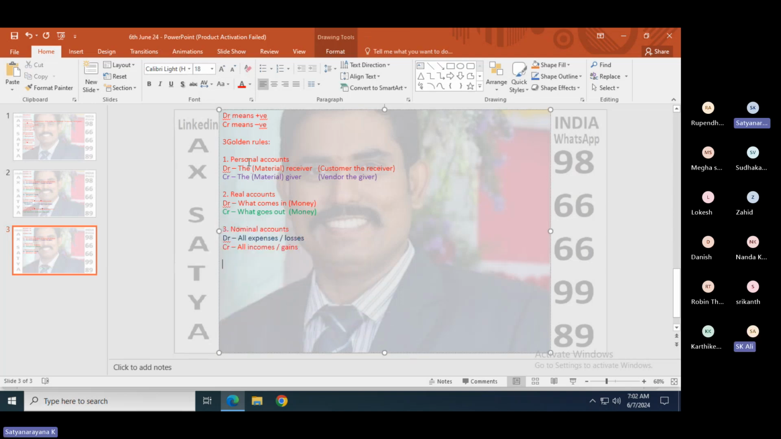So these are the three golden rules: personal accounts, real accounts, nominal accounts. At the time of invoice, these are posted like this: the vendor account will be credited, the giver. And at the time of payment, your money is going out. It was posted yesterday. Now let us understand customer invoice.